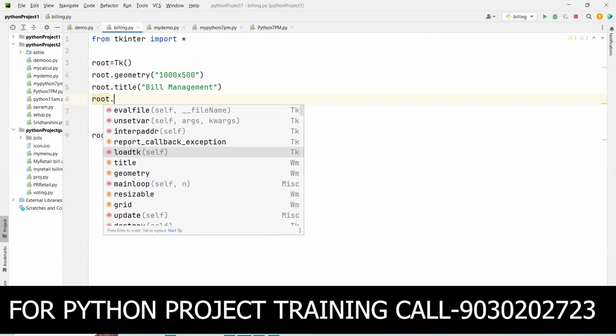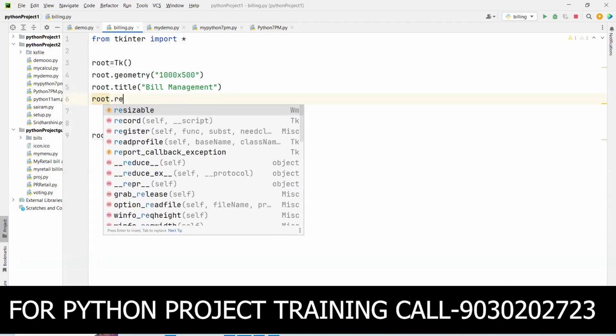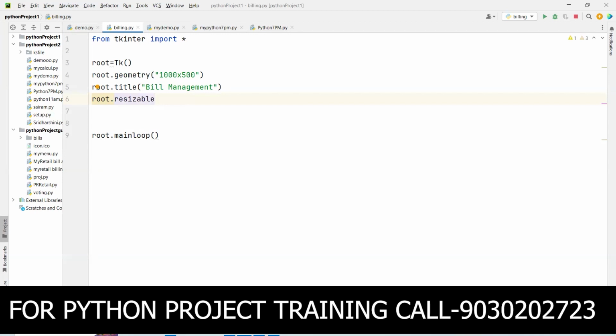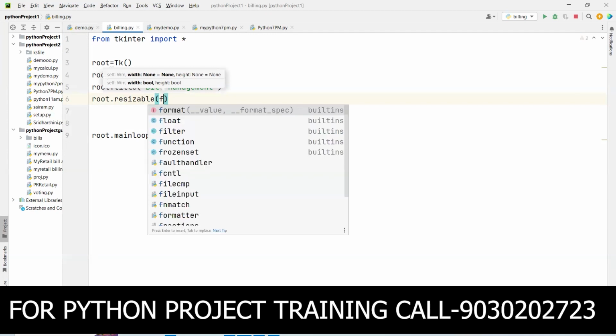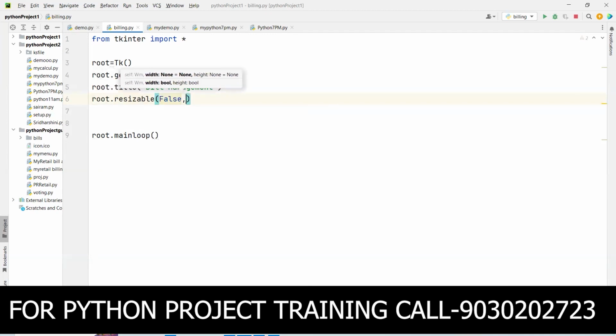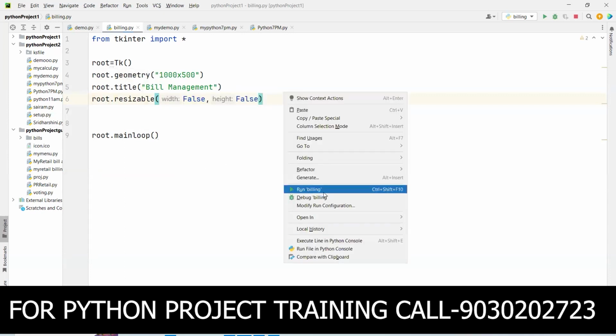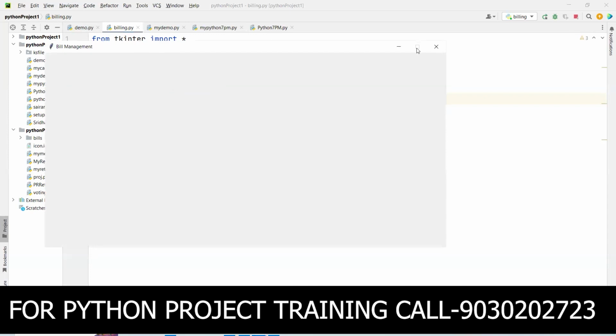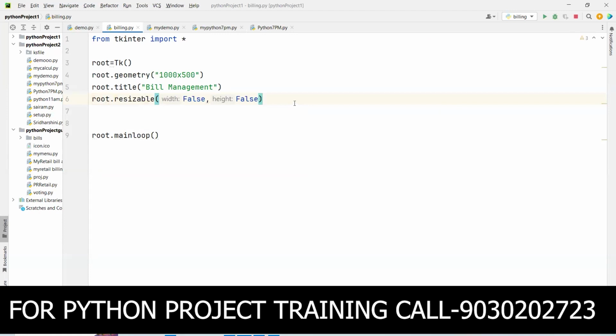Next, root dot resizable. This is a function which is used to stop minimize and maximize. So now I'm writing both the things false. F should be capital, comma, false. Okay. You can see here the minimize and maximize option is gone. Clear? Next.